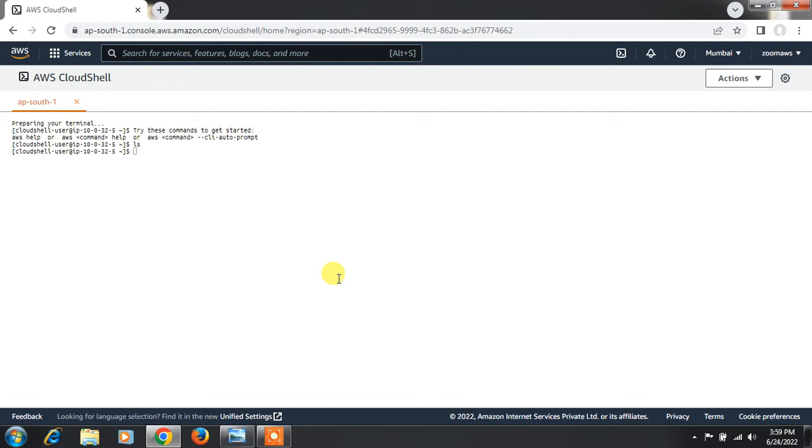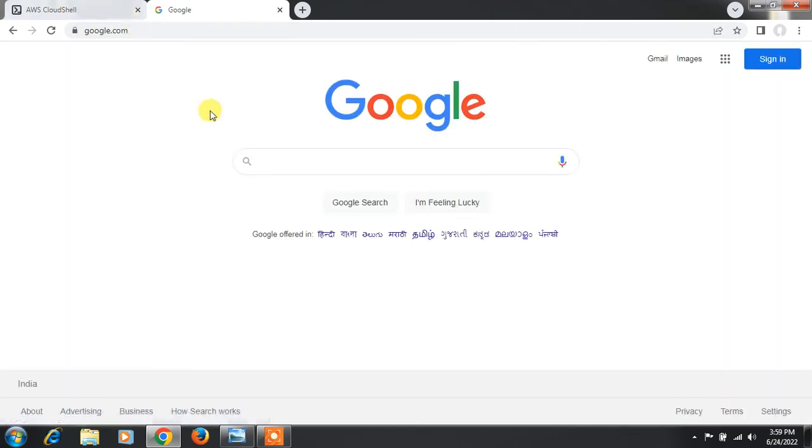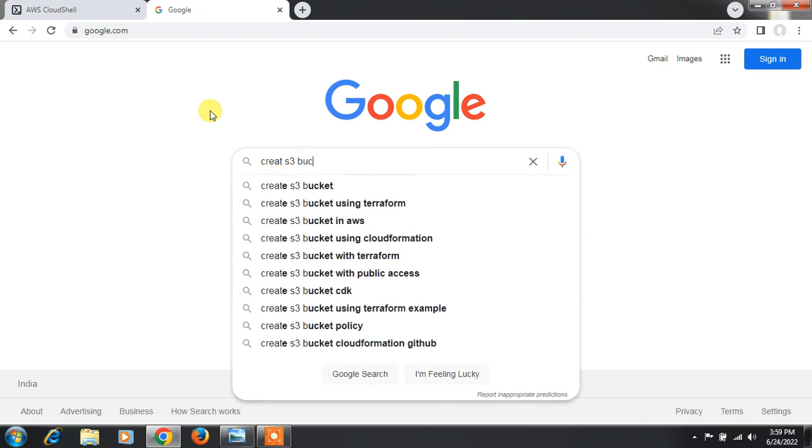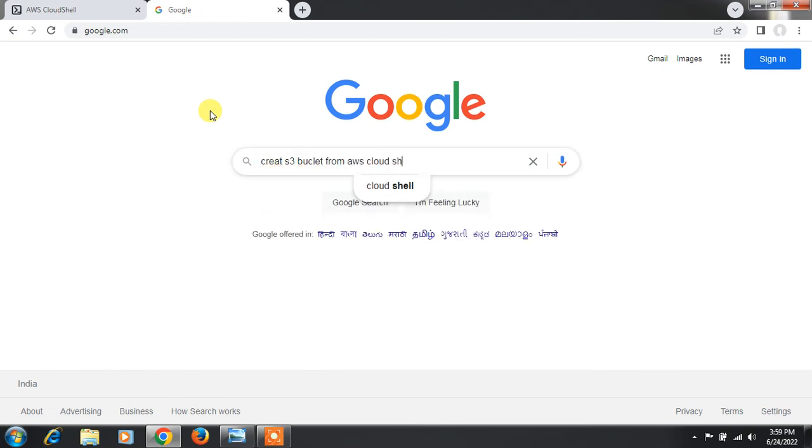So now move to the next and last part, which is that we can create an Amazon S3 bucket using AWS CloudShell and add files as objects in this bucket. Okay, we can get the complete tutorial from the AWS CloudShell guide also. We have the option create S3 bucket from AWS CloudShell.